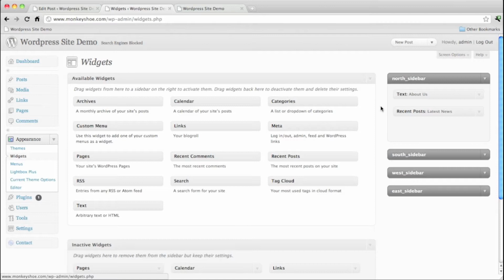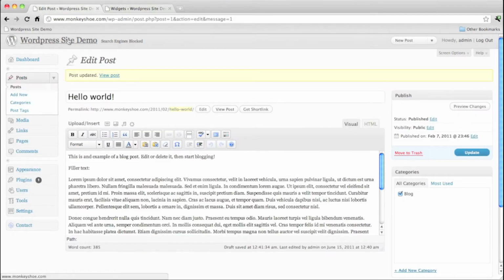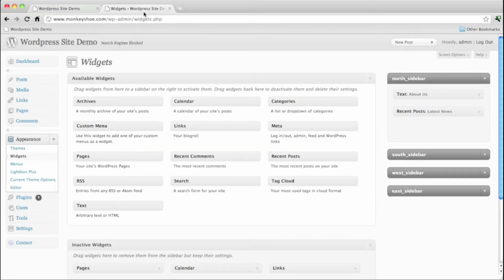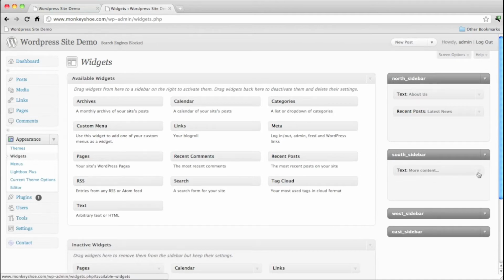And what I mean by drag into your sidebar is, here are your sidebars. North sidebar is going to represent, let's see, About Us and the recent posts. So let's look at what that looks like. Let's go to the front side here. So the About Us and recent posts are the latest news. The north sidebar represents these. And where is this more content coming from? That's going to be your south sidebar, where it says more content. So that's just another divide in there.